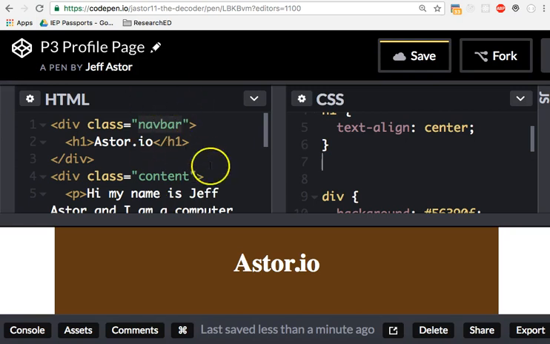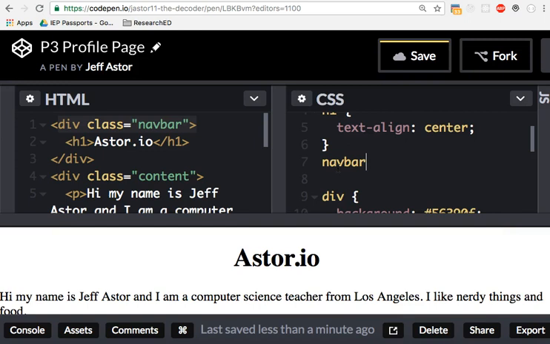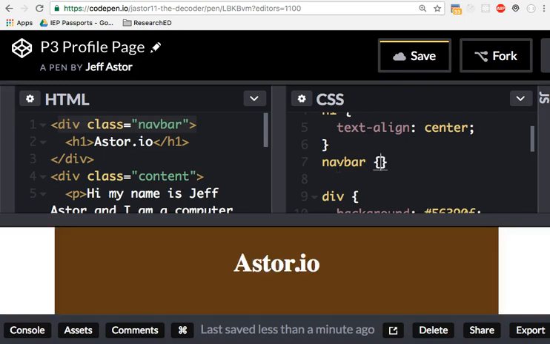How do I select this div up here with a class of navbar? Okay, let's try it. Let's say navbar, just like that. Almost perfect, but here's the problem. Whenever you have a class, instead of just writing the word navbar, you select it by putting a dot in front of it. Dot navbar.